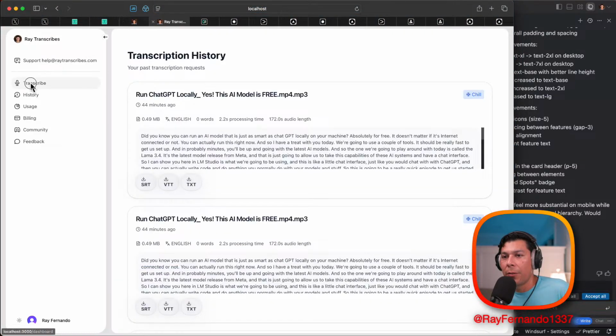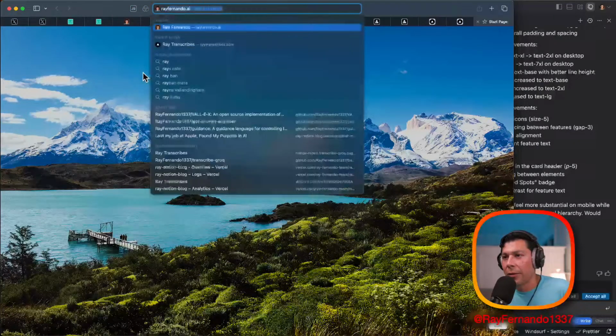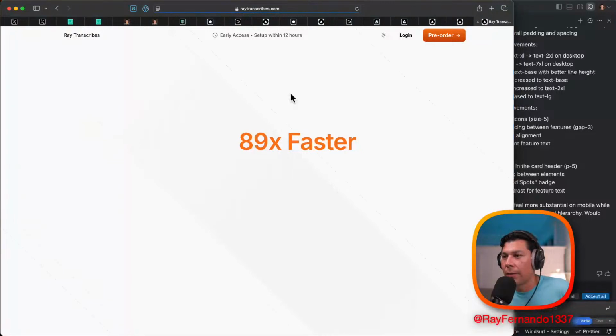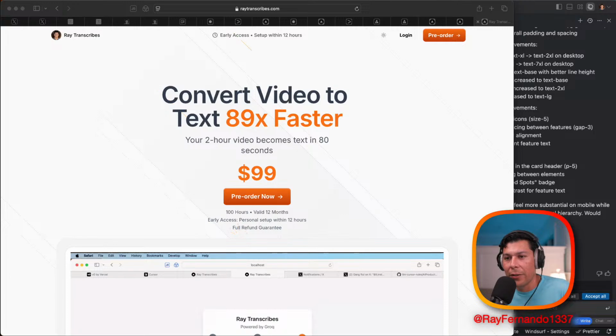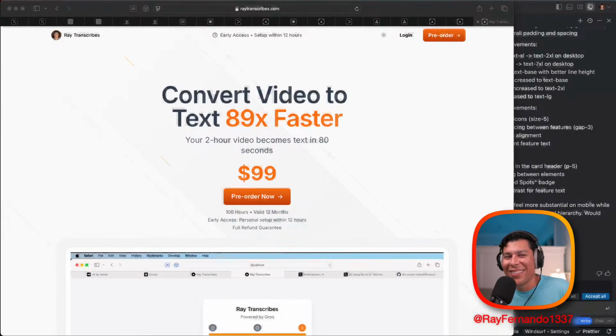It's currently working in localhost. So let's just go to raytranscribes.com. We should be able to log in here. Oh, I want to test my new thing. I have a new thing where it shows pixelations, and this would be really cool. So I can see the blur. Yeah, this is really fun. Or the pixelations. In the pixelations, what I could do is just do a login here.